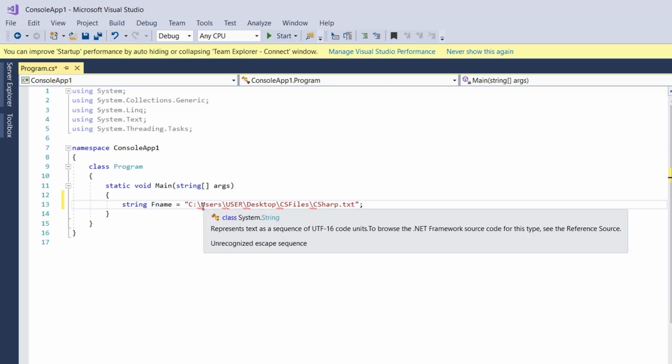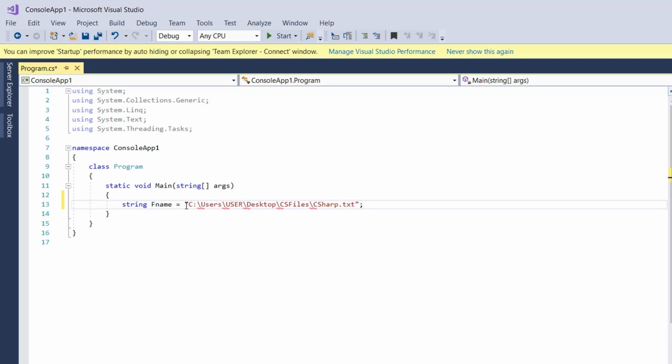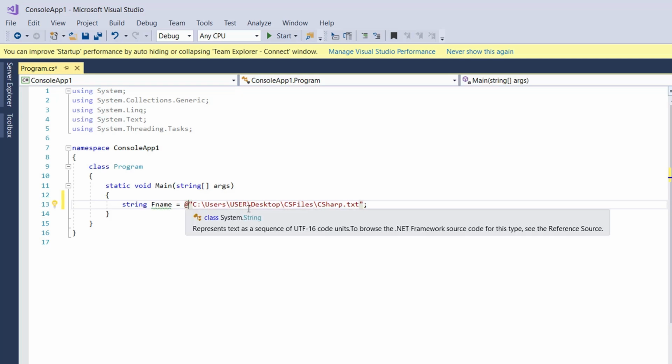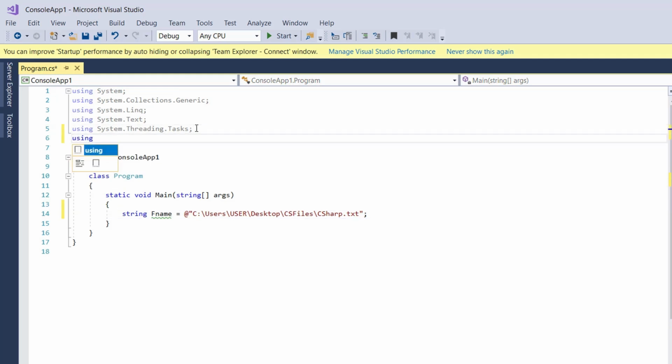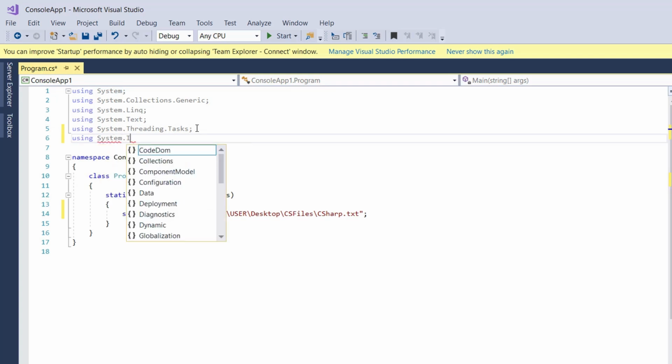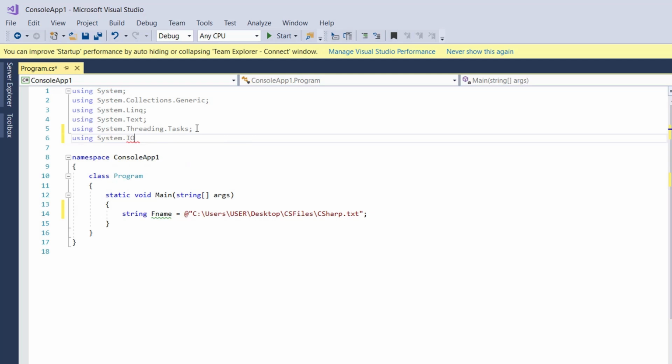Okay, now we can see we have our backward slashes. Most times you go ahead and put these as forward slashes, and I'll show you another way to do that. Go outside here and put @. Now you have @ and you can see that the error is gone. Then the next thing you need to do is go inside here and say using System.IO and place a semicolon. That is for the file input and output. So with this you can be able to check the location of the file.